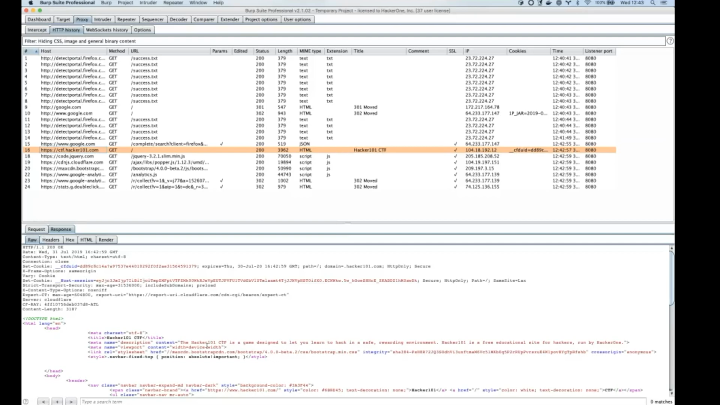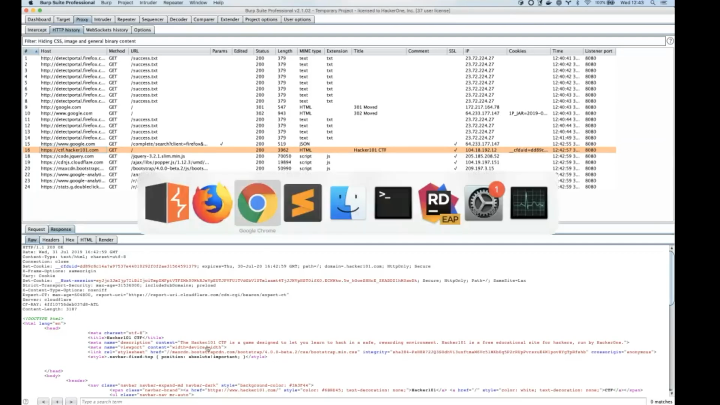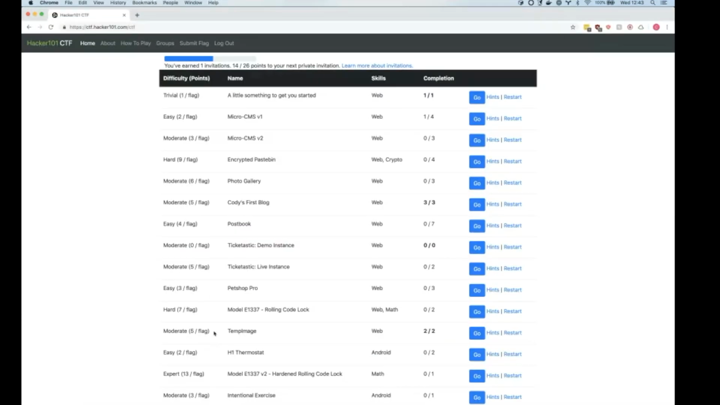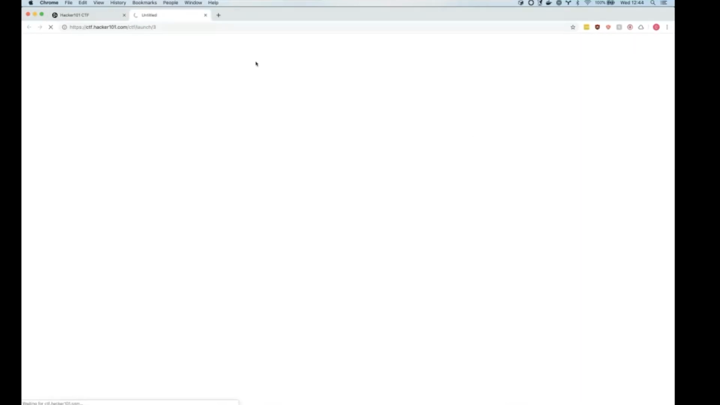So let's look at something a little bit more interesting. On the CTF site, we can see a list of the levels that we've done. And I think everyone watching this has actually done a couple levels. But let's load up one of these instances and then bring it into our proxy browser and test it out.